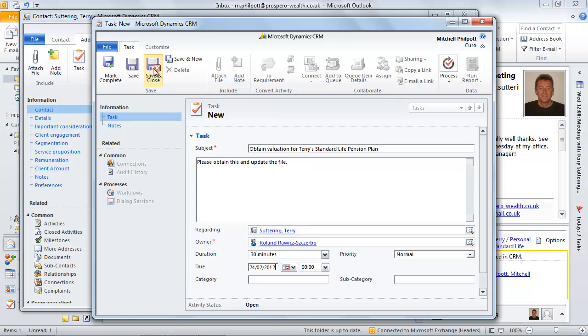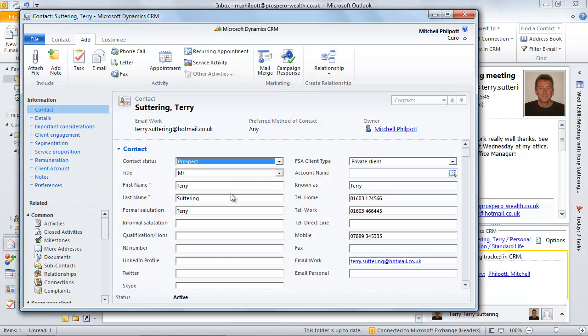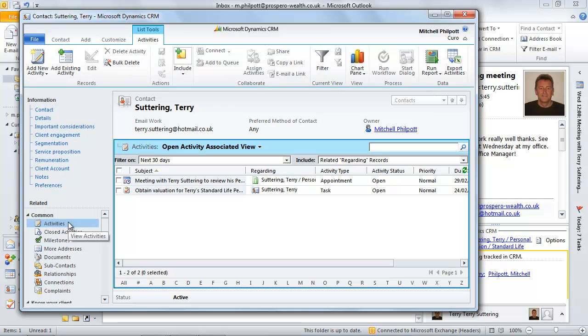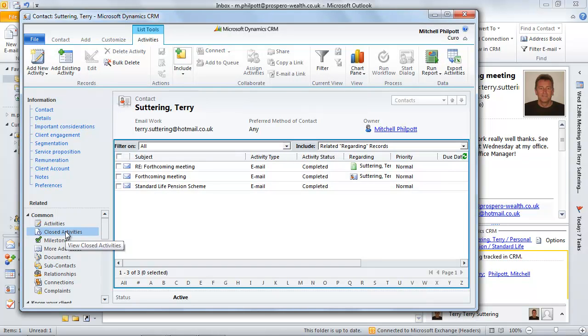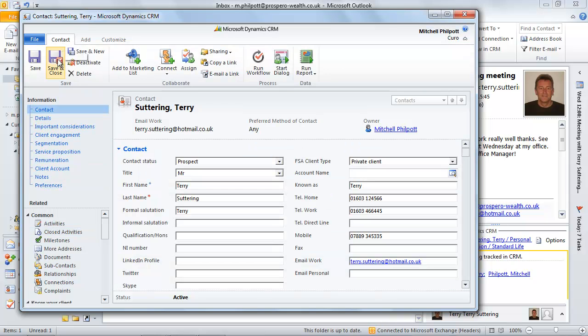Let's review what our client file now looks like. With all of the activities so far, we have open activities, the task just created and delegated to a colleague, and the meeting that I've booked for next week. And I've closed activities, represented by the emails exchanged so far, both incoming and also outgoing. I've completed what I need to do with the client, so I'll just save and close.